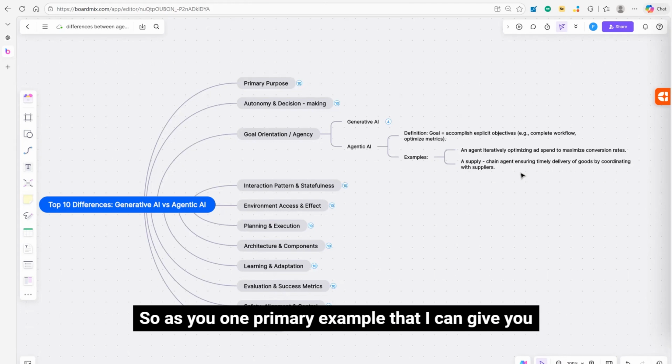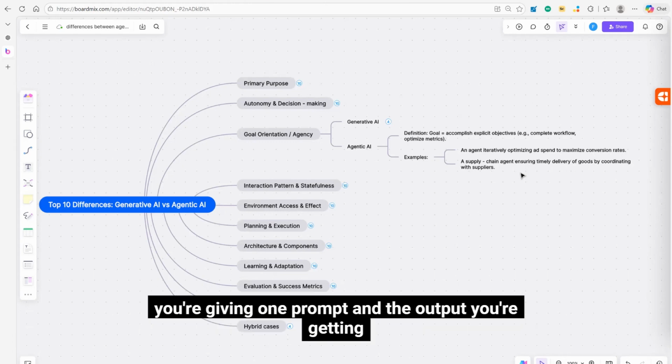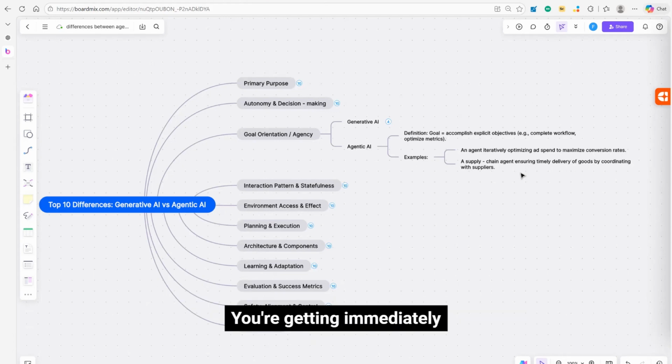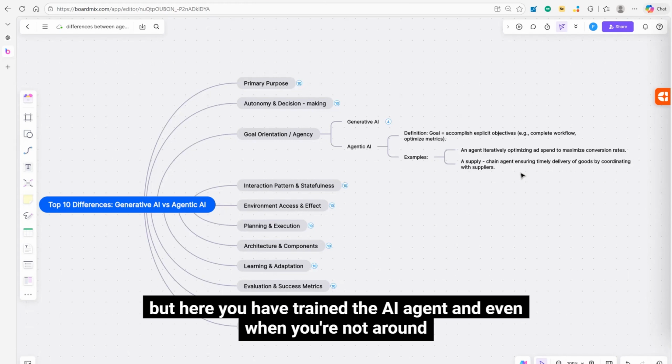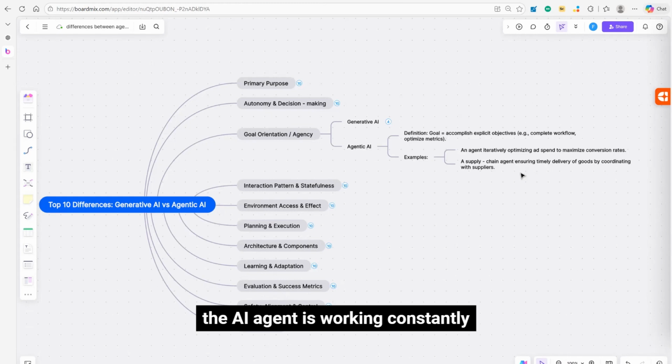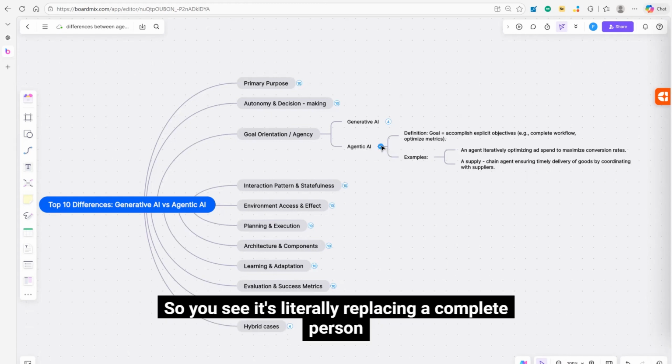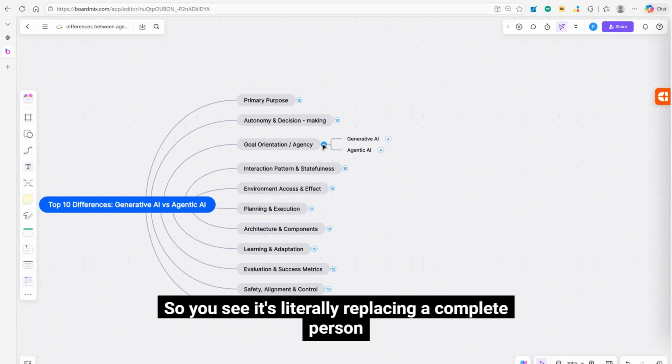One primary example that I can give you: when you're using generative AI, you give one prompt and get the output immediately. Then you give another prompt and get the output immediately. But here, you've trained the AI agent, and even when you're not around, the AI agent is working constantly. So you see, it's literally replacing a complete person.